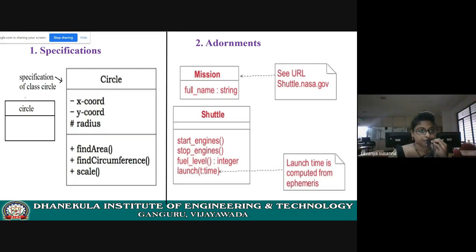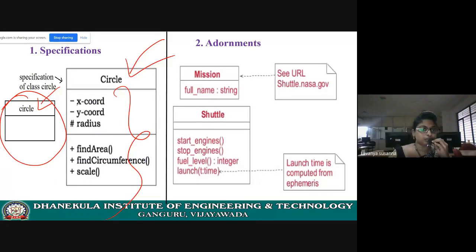Which class I took? See, circle. Circle is a class. Draw a rectangle, and here I have drawn only one compartment, which contains the class name. Now for this icon there will be a detailed specification. What are those detailed specifications? These are the detailed specifications: you need to specify attributes along with their data types also.